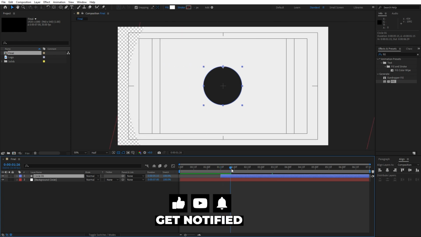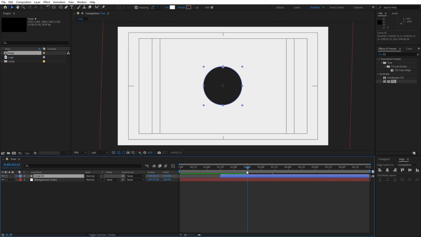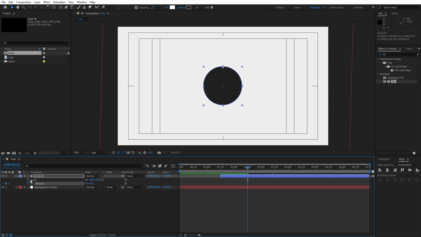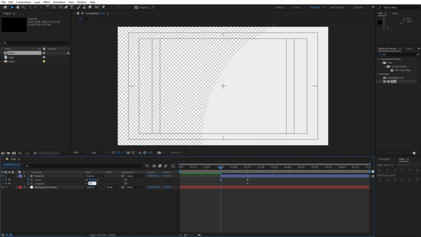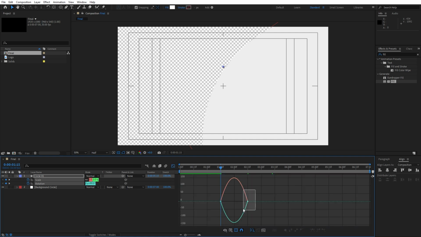Okay, and now let's go to around maybe 2 seconds and 15 frames, hit R for rotation, set up the first keyframe, and also while you're holding Shift, hit S to show scale parameter. Set up the keyframe also for the scale parameter, then go to around 1 second and 15 frames, and for the scale let's type here 0, and for the rotation let's go to around 90. Okay, now grab all of the keyframes, hit F9, go to graph editor and let's draw a shape like this.